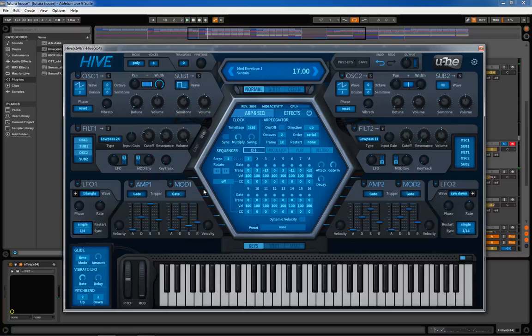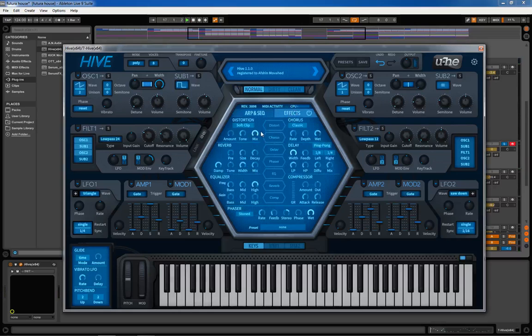And let's tweak the mod 1 envelope, which is going to control how we want that filter cutoff to open. Bring the decay down, bring the sustain all the way down. Okay, so that's what we have right now. Let's start messing with the effects.